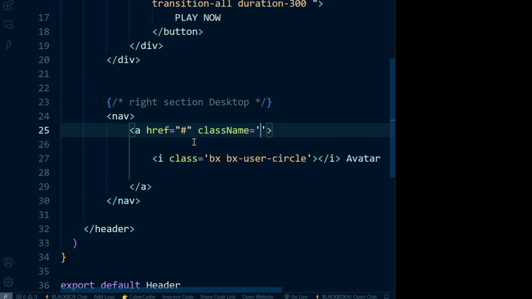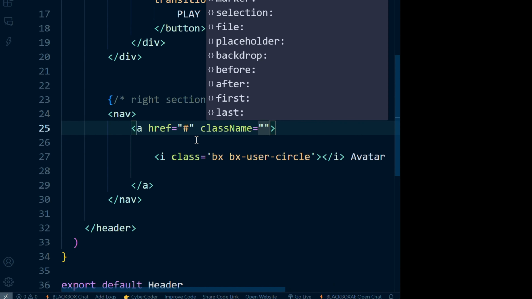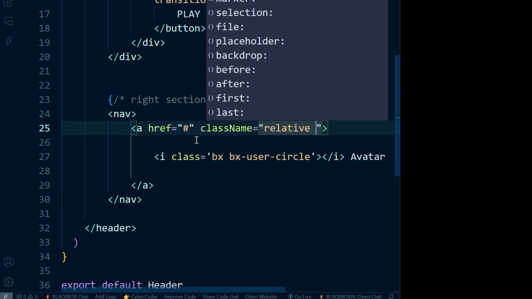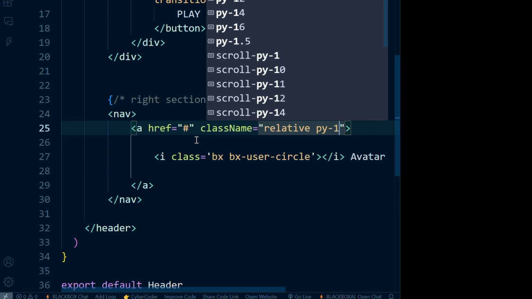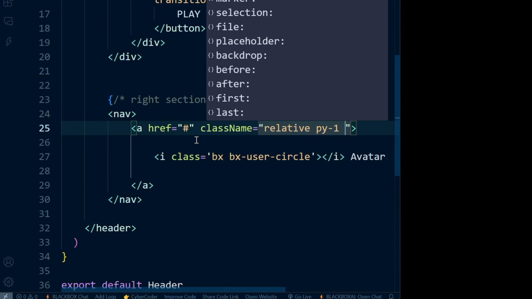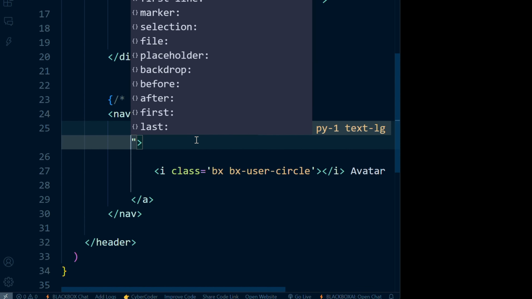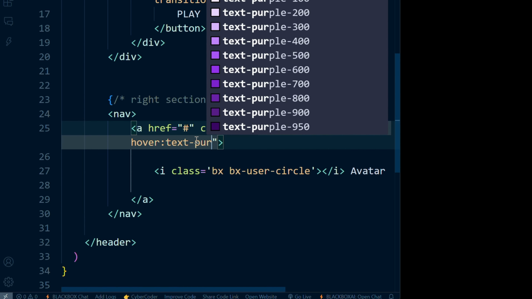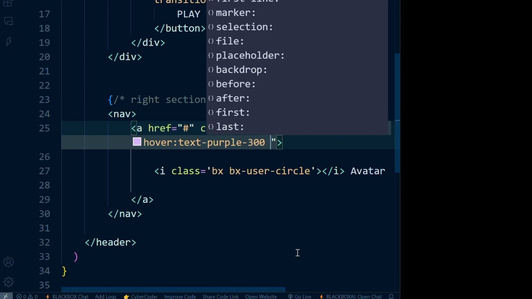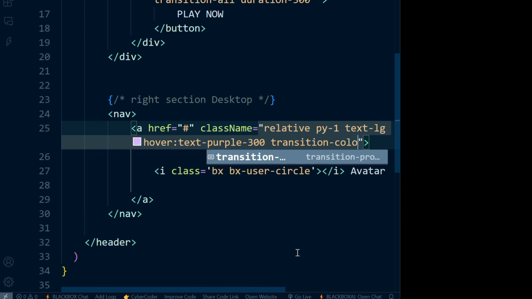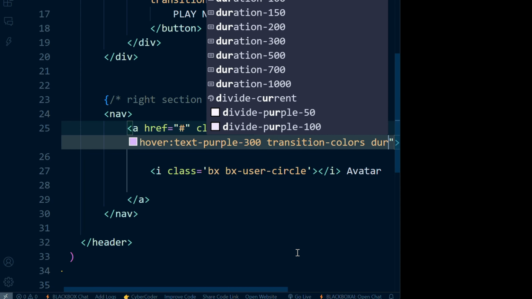Perfect. Now let's add some styles and hover effects to this anchor tag. We'll give it a class name and apply the following styles. Relative sets the anchor tag's position so that the after element we'll add later can be positioned properly. Py1 gives a little padding on top and bottom to space it nicely. Text lg makes the text a bit larger for better visibility. Hover text purple changes the text color to a light purple when we hover over it. Transition colors and duration 300 make that color change smooth over 300 milliseconds.